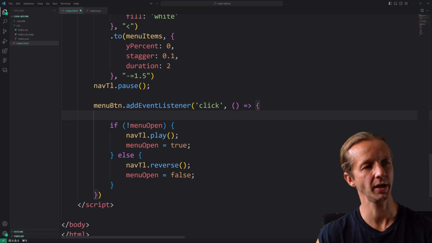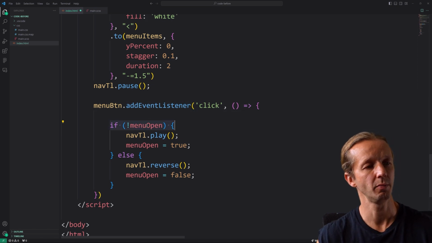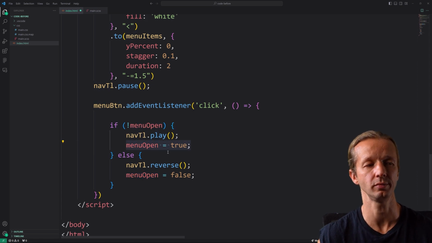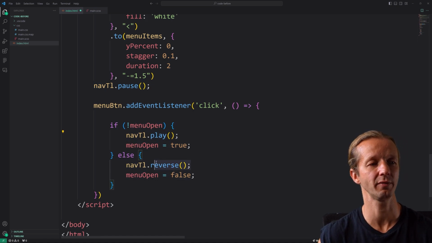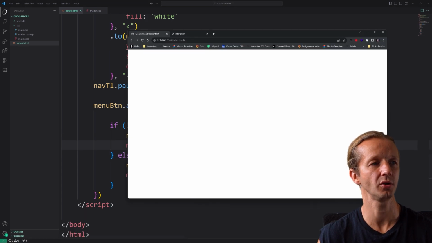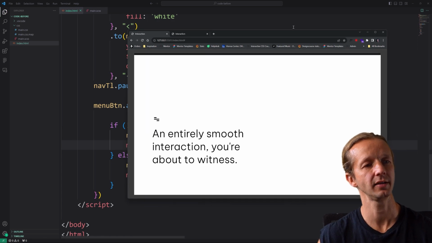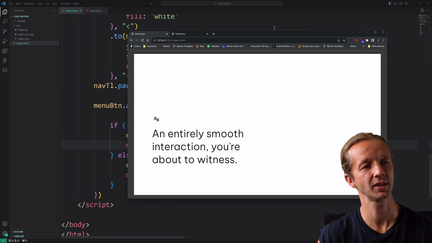So we take our menu button, we add an event listener of click, and if menu open is false, we play it and then set menu open to true. Else, nav timeline reverse, menu open is false. That's it, so we can play and reverse. And if we save it, we're gonna have the final end result. Refresh, click it, there you go, click it again, it reverses.